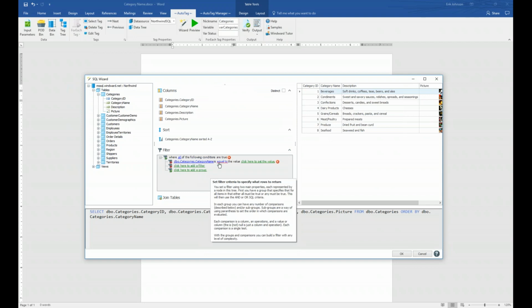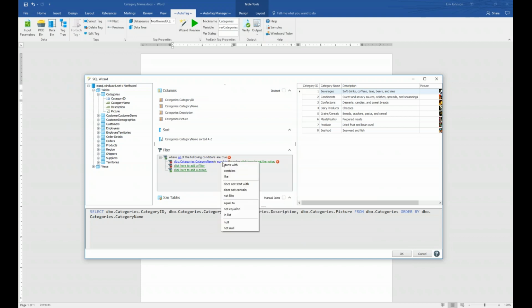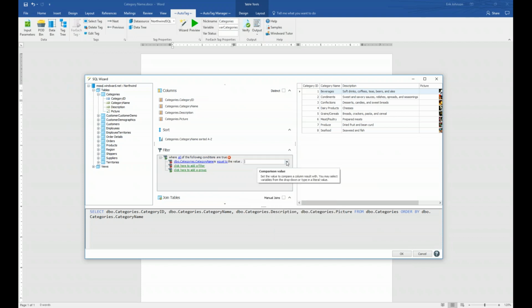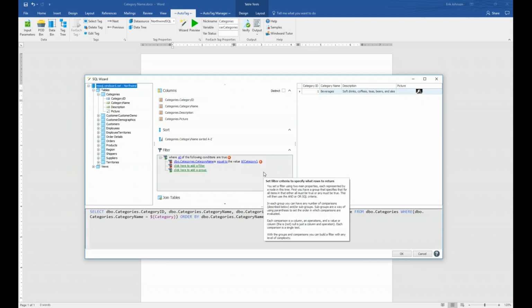Okay, next, we can have this filter by category name if it equals, or we also give you other options: null, does not start with, does not contain, contains, starts with. But for this example, we want to make it equal to. And then over here, we're going to set the value that we want to filter by. And to the right is this drop-down arrow. Now when I click that, these are all the parameters that I can choose from for filtering. So I'm going to go ahead and select category, double click it. And now the filter is all set up for me.